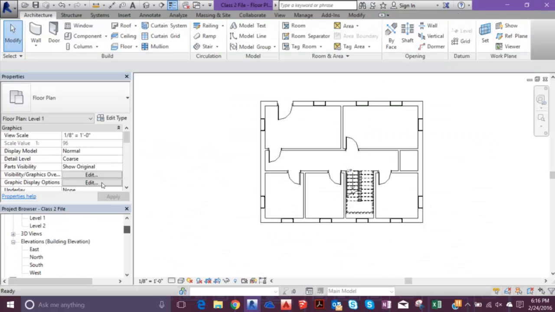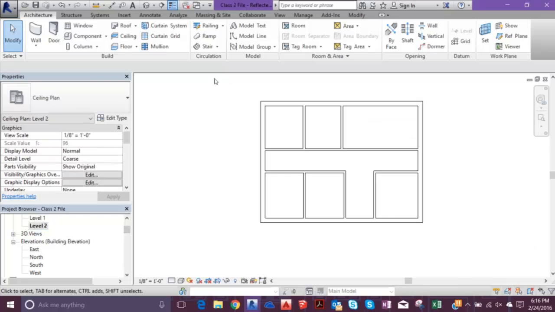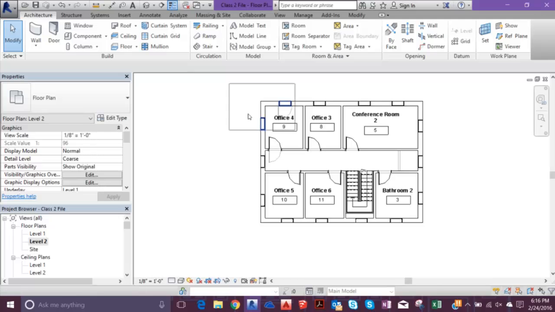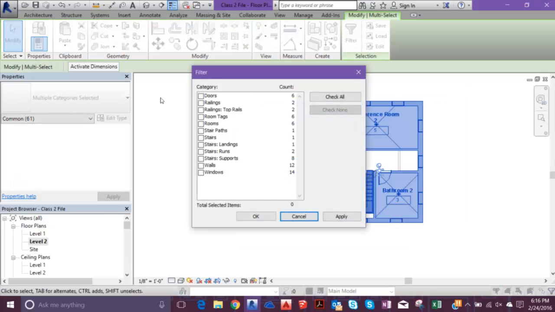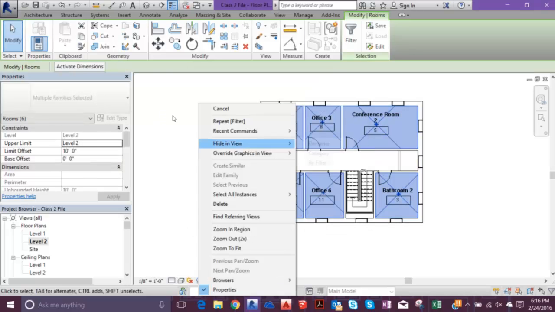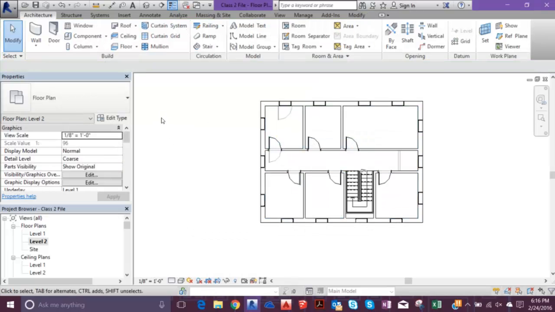We'll go back up to level 2. Whoops, that's the ceiling plan. And we'll do the same thing up here, just to clean up the drawing a little bit.